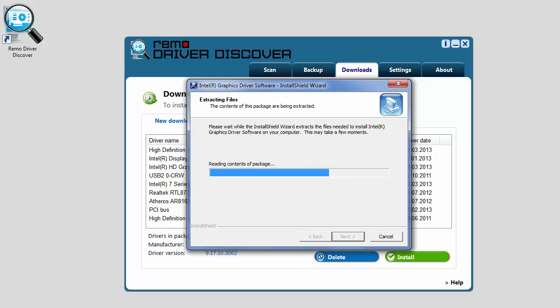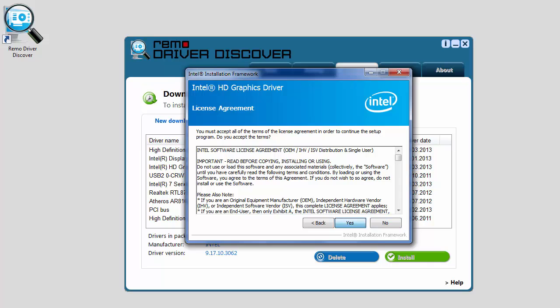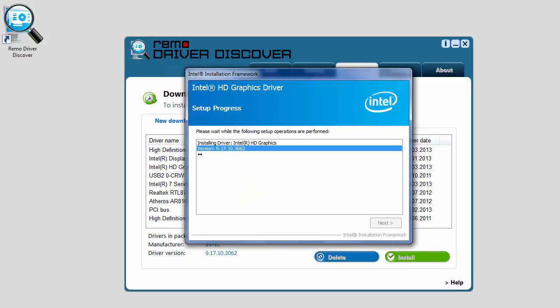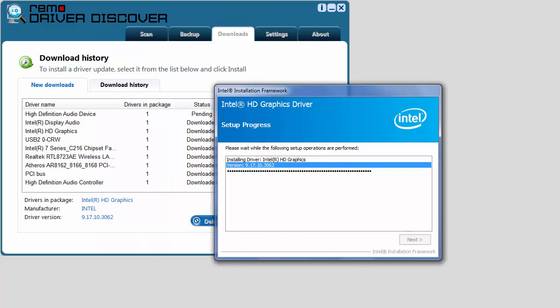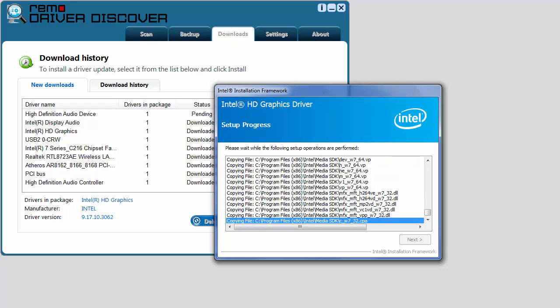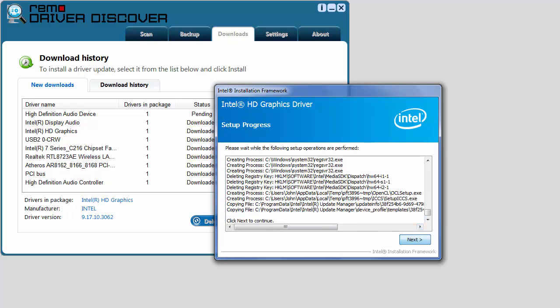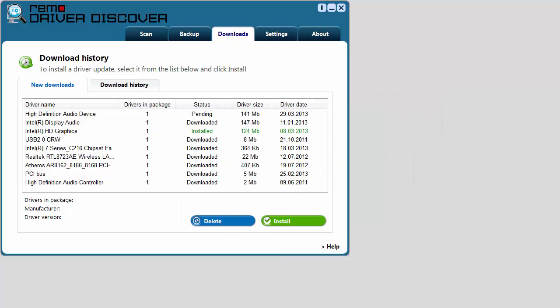Follow the on-screen instructions to install the updated driver. Installation completed. Follow the same procedure to install other drivers too.